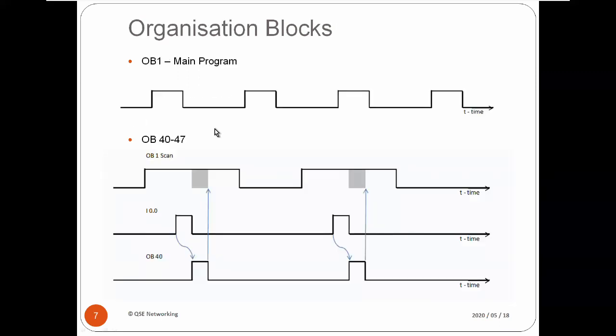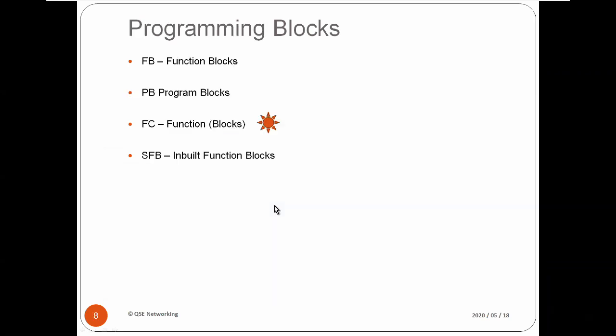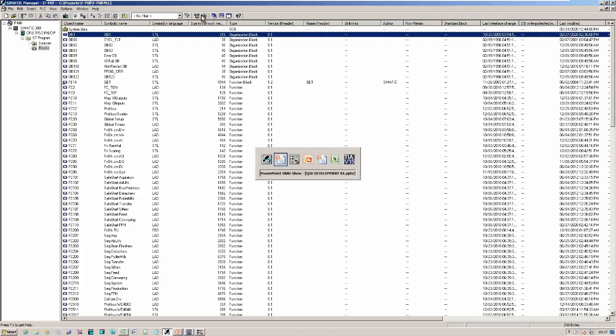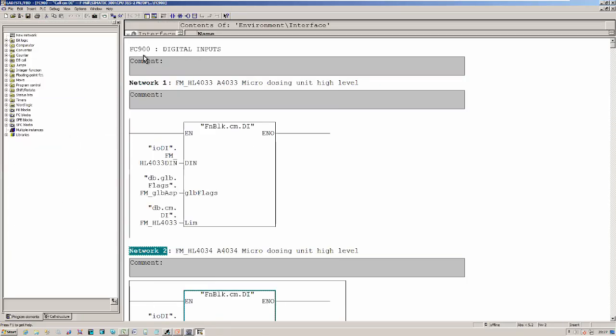OB1 does that. In this plant, we don't do any OB40s or OB30s because that's quite a simple plant. So in the program, we would typically have function blocks. Now, function blocks are typically the built-in function blocks. So if I go back to my program, I'm going to go here, and I just call up the program menu here. All of these function blocks here, let me go to the libraries.